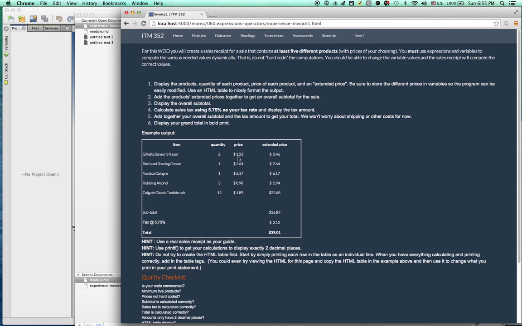So what this means is that the data that we're using for the sales receipt need to be stored in variables and then used to compute things like the extended price, which is going to be the price times the quantity, and then the subtotal, which would be the sum of all these extended prices, and then the tax, which is going to be this tax rate times this subtotal, and then the total will be the sum of these two.